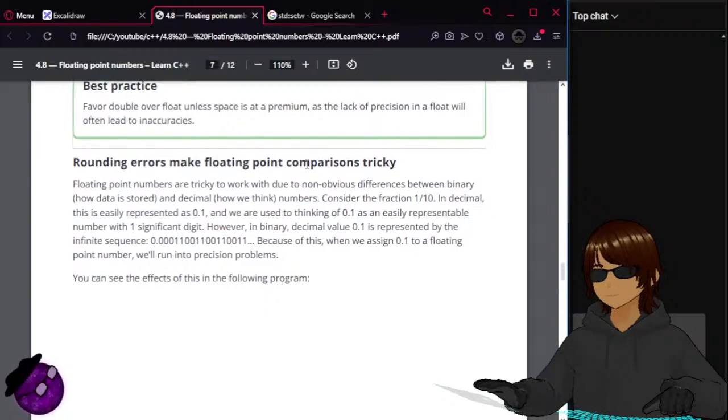Rounding errors make floating point comparisons tricky. Floating point numbers are tricky to work with due to non-obvious differences between binary and decimal numbers. Consider the fraction 1 over 10. In decimal, this is easily represented as 0.1, and we are used to thinking of 0.1 as an easily representable number with one significant digit.